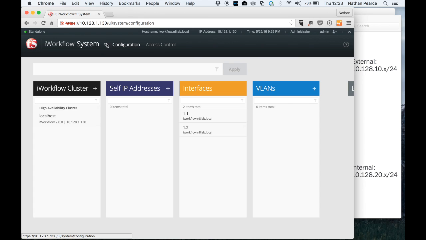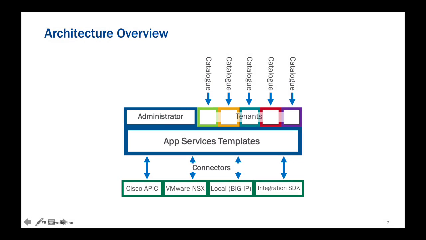So before we go any further, let's just have a quick overview again. So there's two personas. I've talked about this before, where we have the administrative persona of iWorkflow, where that's the person that's setting up the environment, that's adding the devices, creating the connectors, creating the catalogs. Then we have the tenants, which you can see across the top right. So these are the people logging in and deploying the application services templates.